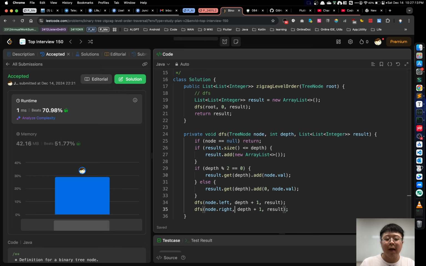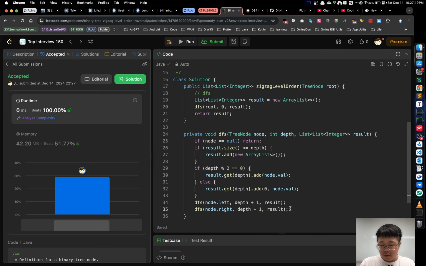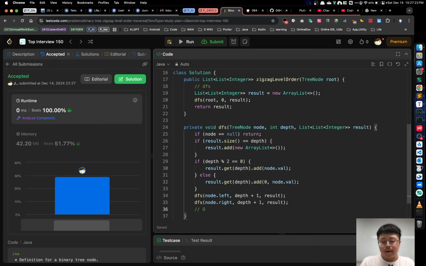Let's run the code and analyze the time and space complexity. Yes, our second approach got accepted. So the time complexity is still big O of n, as we visit each node only one time, and each insertion operation takes constant time. So the overall time complexity is big O of n, and n is the number of nodes in the tree. And the space complexity is big O of h. H stands for the height of the binary tree, due to the recursion stack.